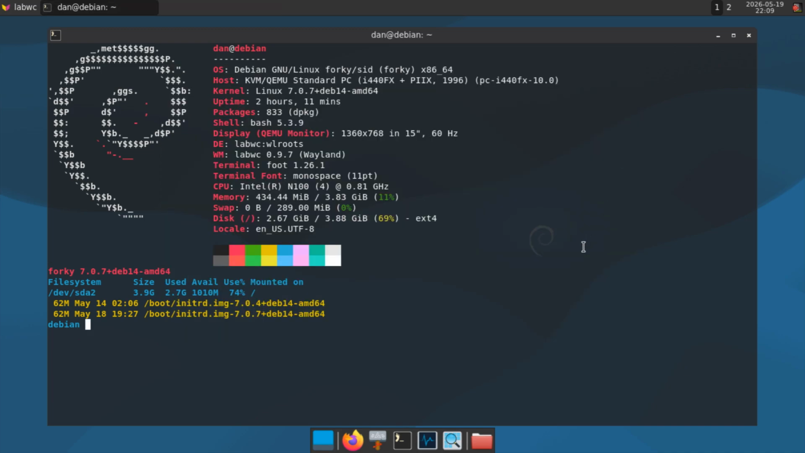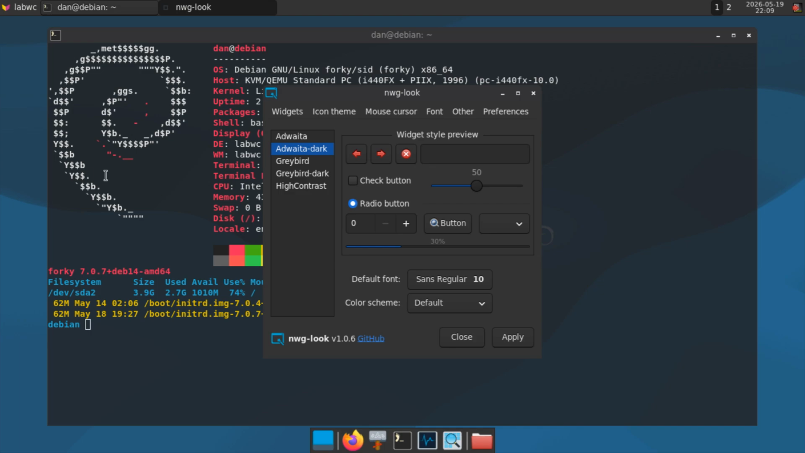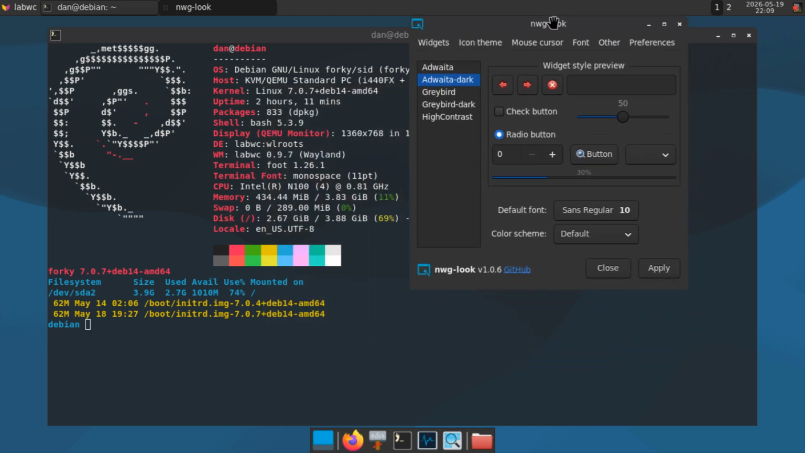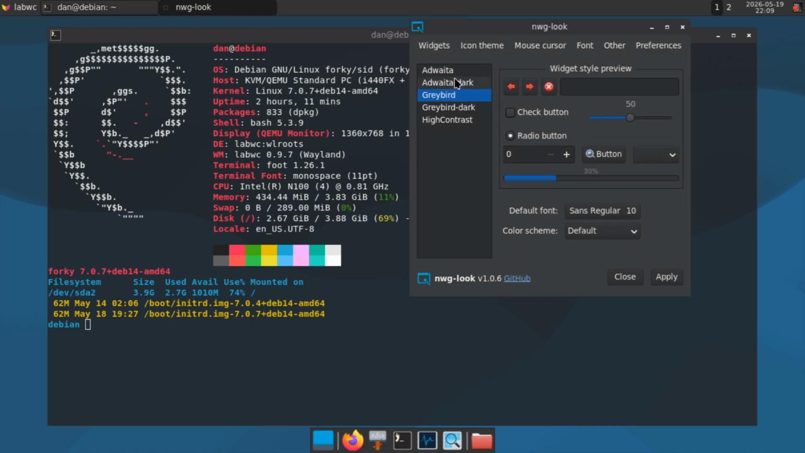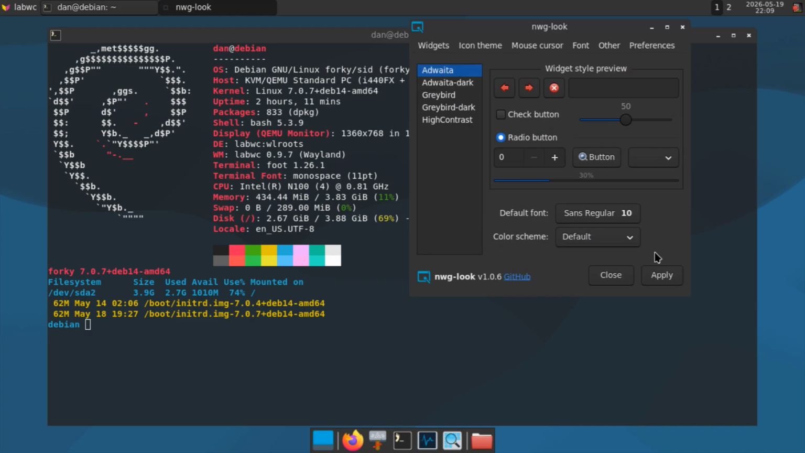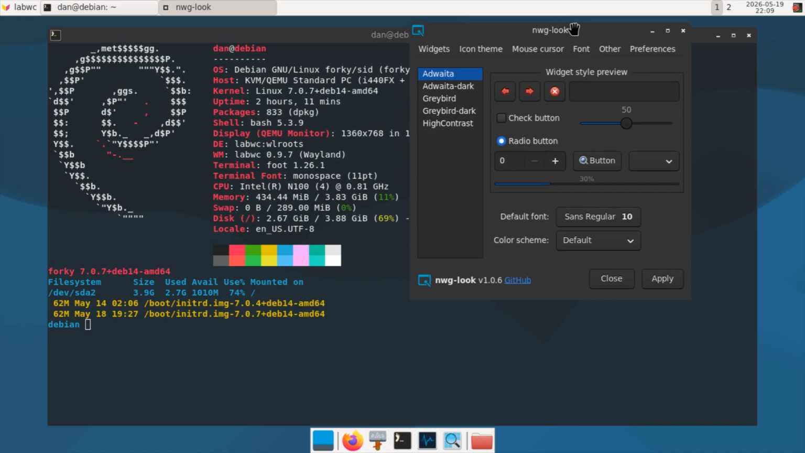This is amazing. So how can we do this? First, I show you a simple way to change your theme in Wayland and labwc. You use nwg-look, and here you can just click Adwaita or Adwaita-dark, or also Greybird, but I don't use Greybird here. Apply, and now you see the panel is changed.